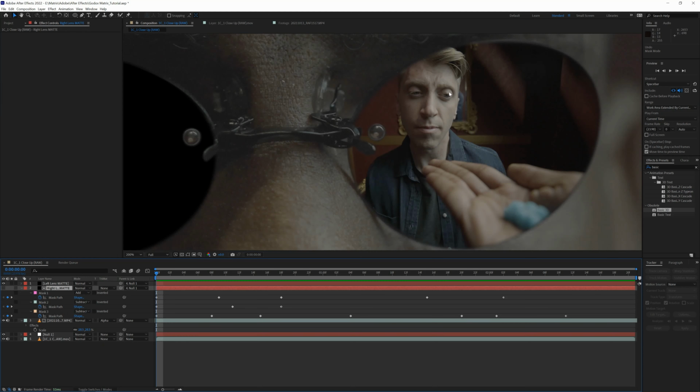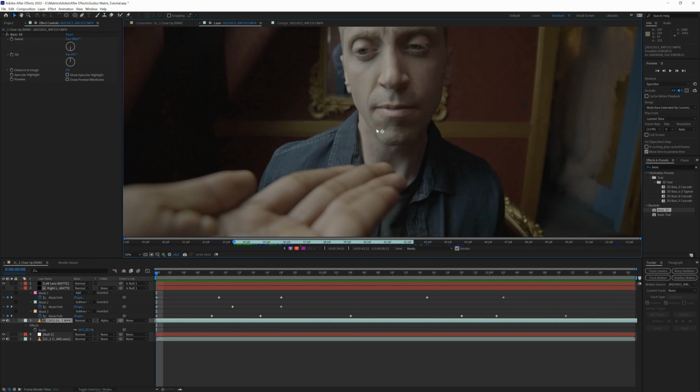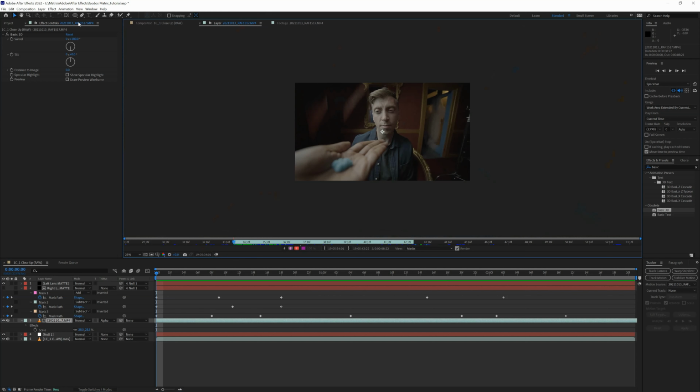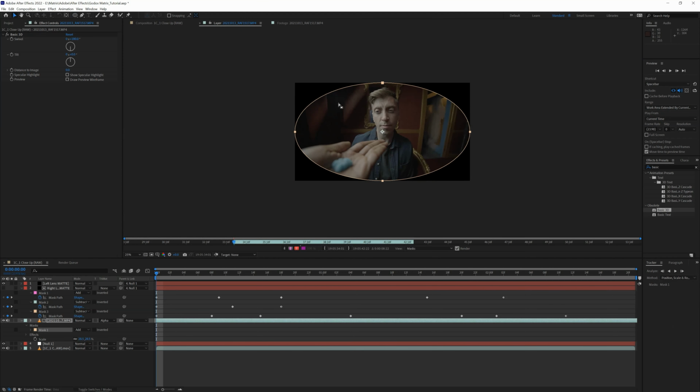So you wanna make sure that you have those parts selected and set them to subtract so that it looks a bit more realistic. One thing I wanna do also is I'm gonna double click this clip to open it up in its own window, and then I'm gonna double click the ellipse tool, and that's going to just create a circle mask around the whole clip.